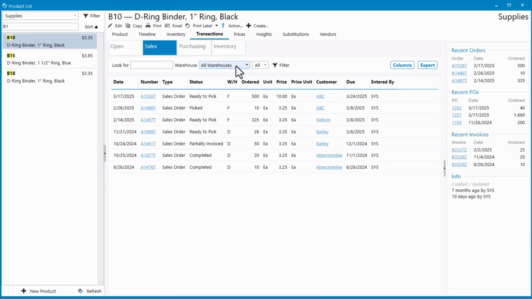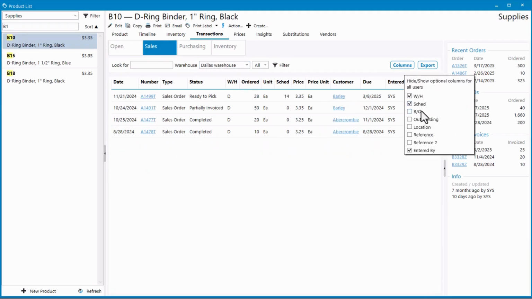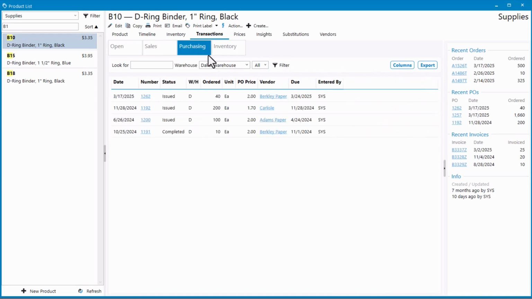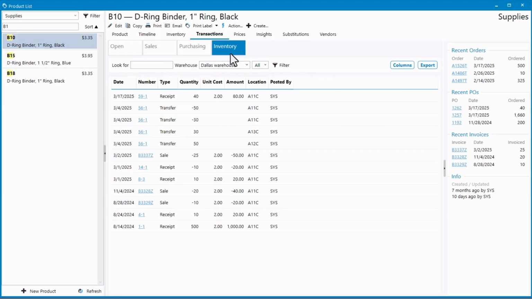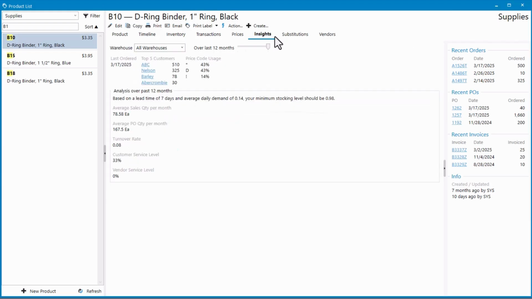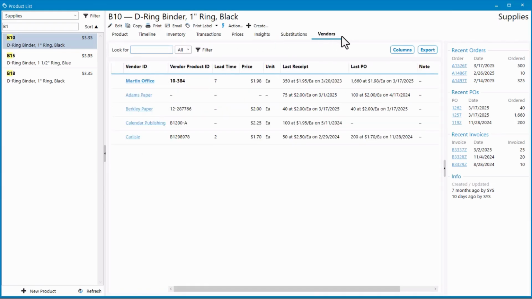As with most grids, you can search the grids, use default filters, create and save custom filters, and configure which columns are displayed. Likewise, the grid information can easily be exported by using the Export button. Other product information, such as prices, insights, substitutions, and vendors are at your fingertips.